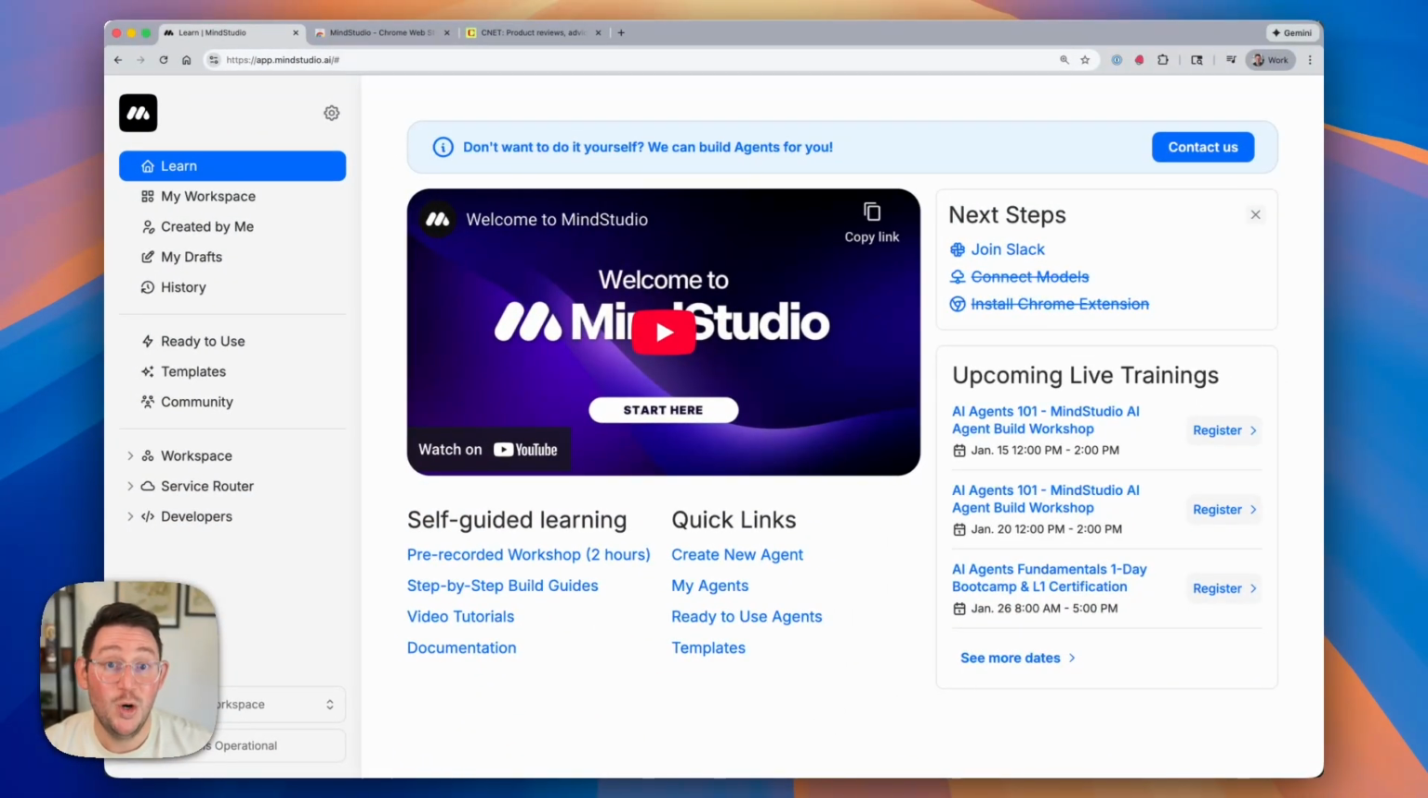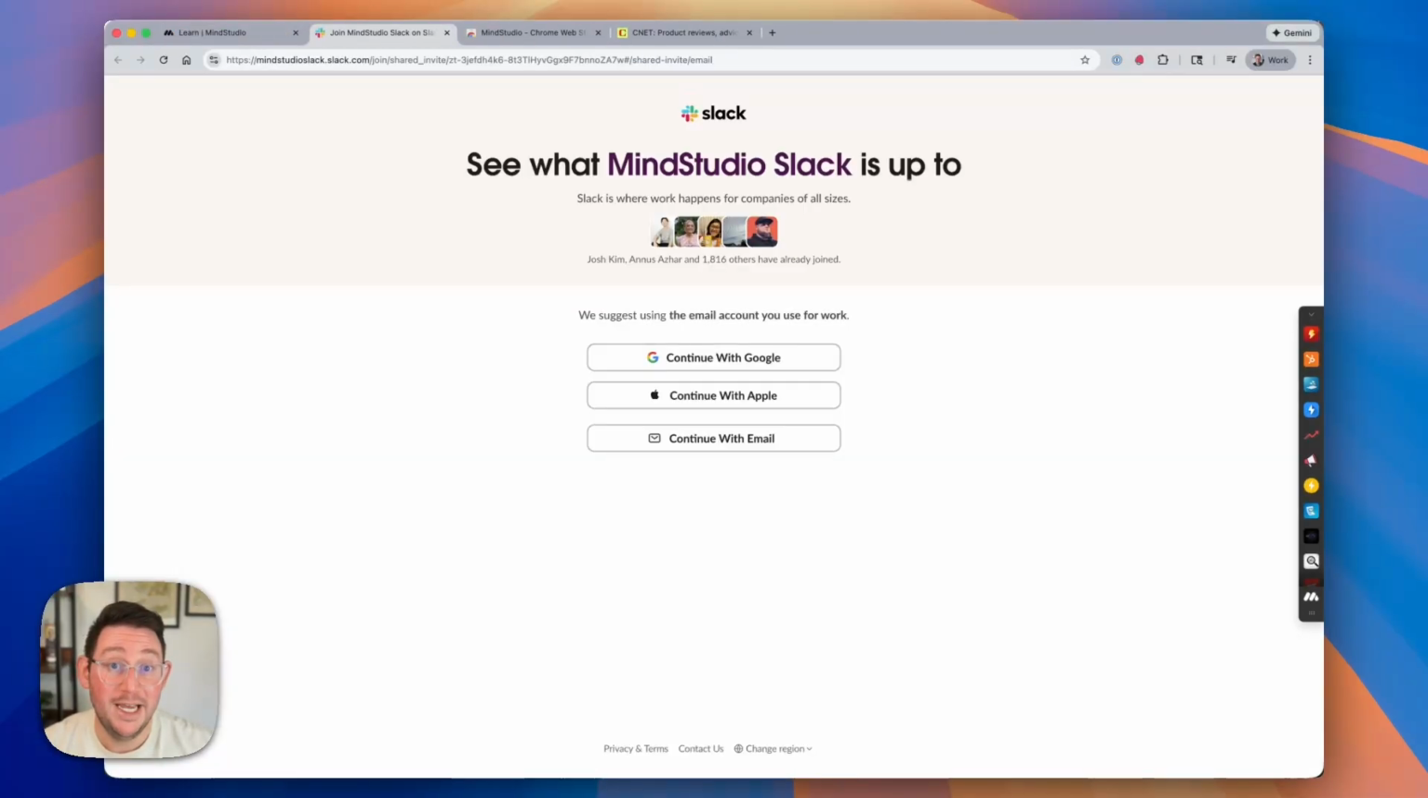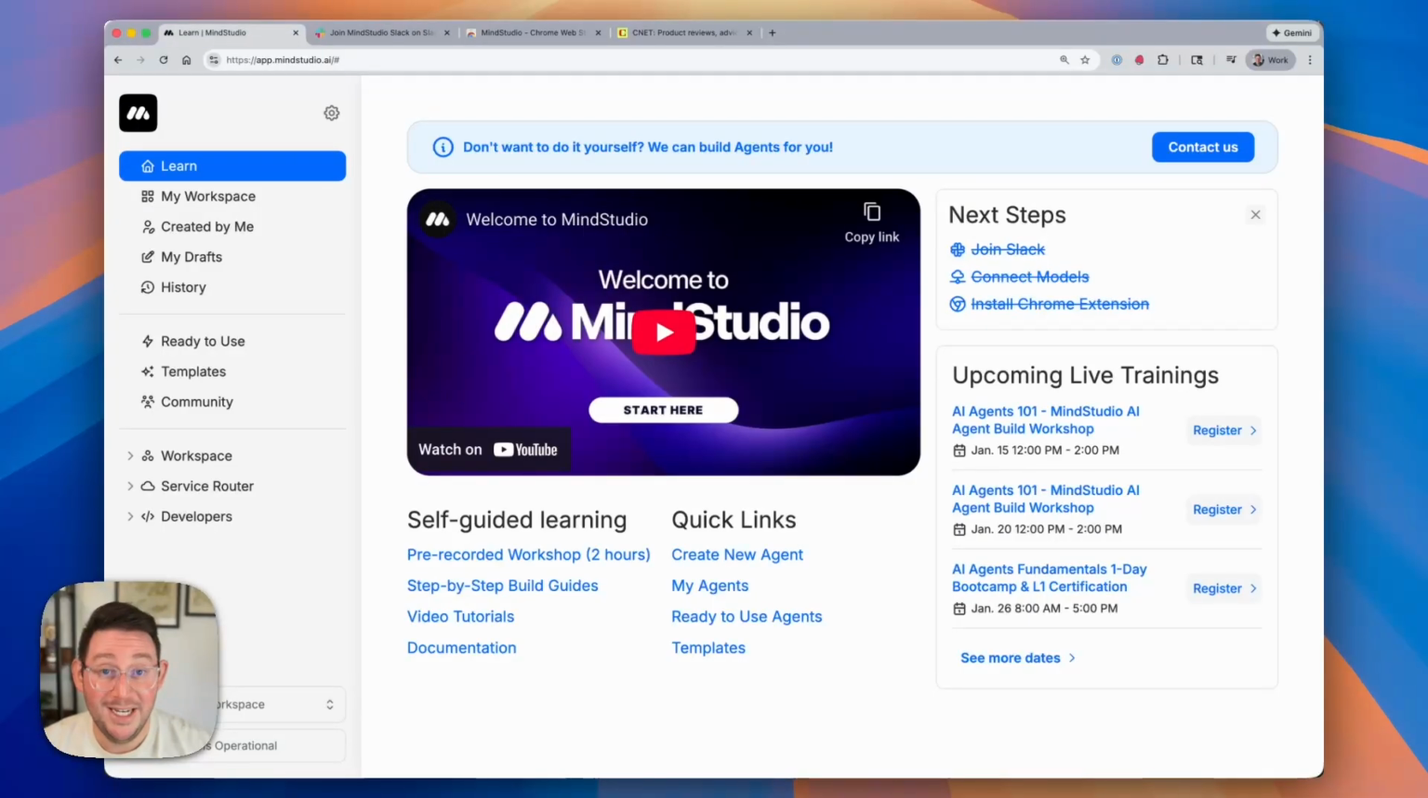Lastly, you'll want to make sure that you join our Slack. Our Slack channel is the place to network with other AI agent builders, learn directly from the MindStudio team and the community, and get access to different types of collaborators for any AI agent build that you're trying to make. Once you've completed these 3 steps, you're ready to build AI agents.